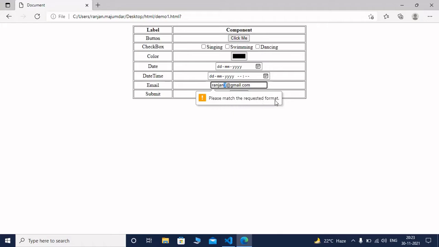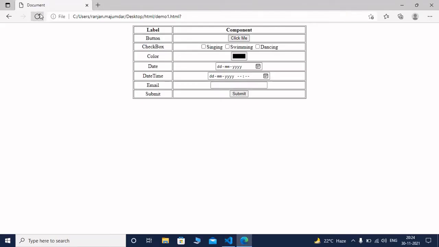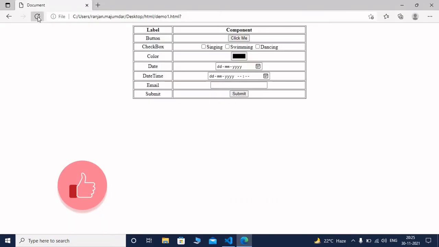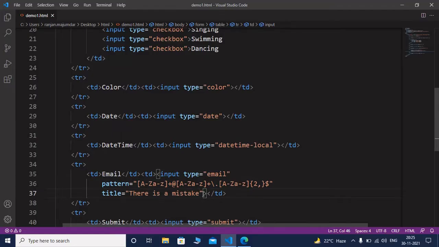Please match the requested format. Here a user can use a customized title. I am using, suppose I want to write, there is a mistake. So this customized title will show at the time of validation. If there is an error, at that time the customized title will show. I am saving it, refreshing the web page. Now I am writing ranjan3@gmail.com. Pressing the submit button, you can see there is a mistake as the title. So the title attribute is basically used to customize your validation.